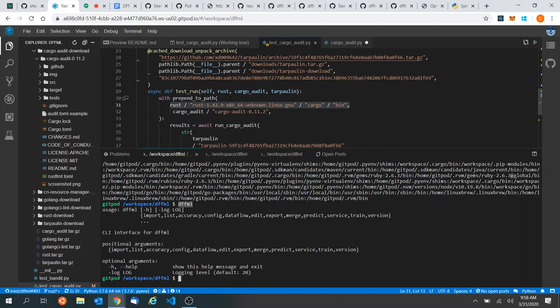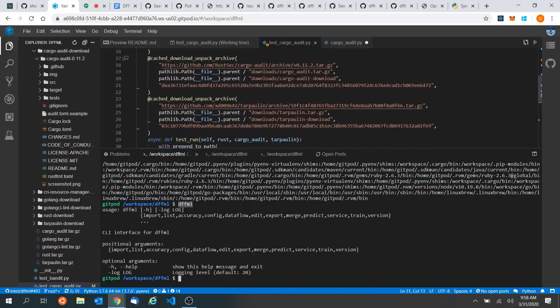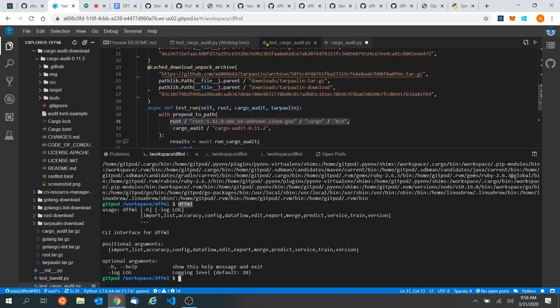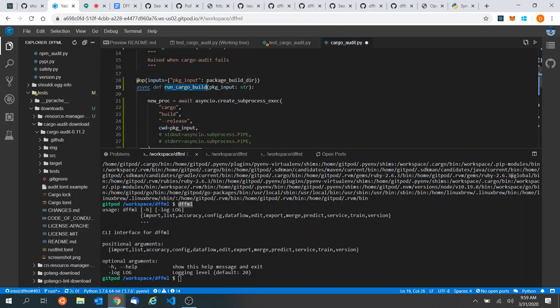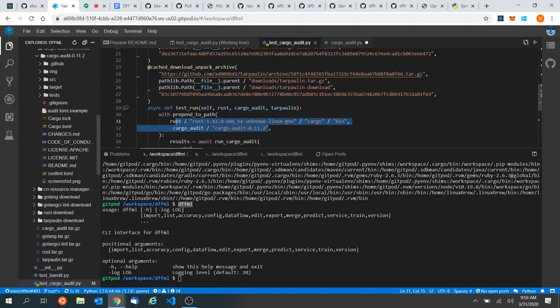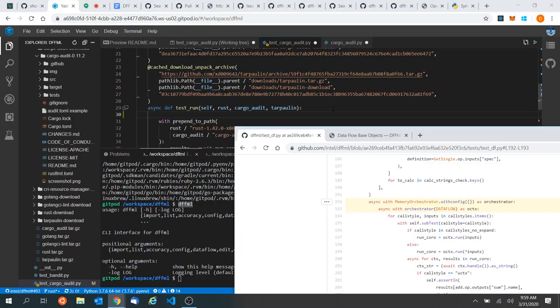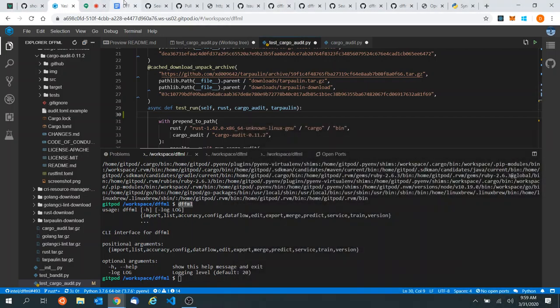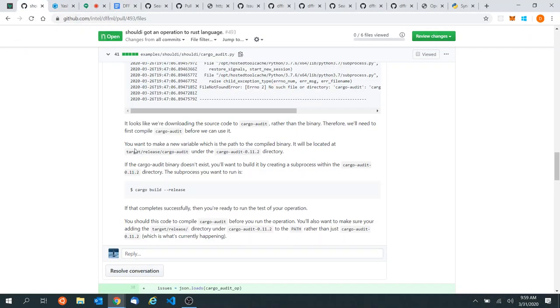And so since we downloaded Rust, we add that to the path, and now this cargo audit that we downloaded is actually just the source code. So if we look in this directory, it's just going to be the source code of cargo audit. So what we need to do is compile this. So let's see, this is test run. Oops, how did we get this? Where did that comment go? Okay, so we need to look for this binary here, basically because we've got this cached.